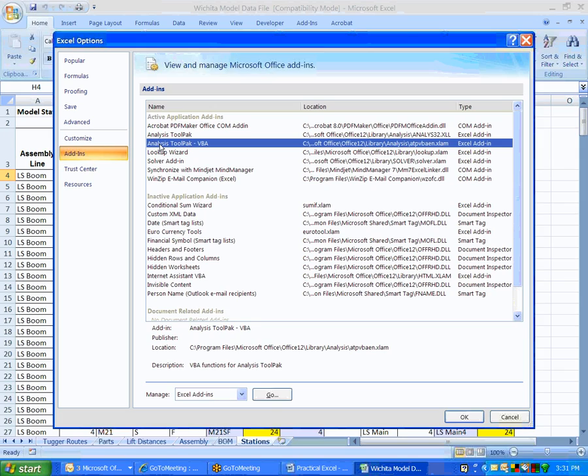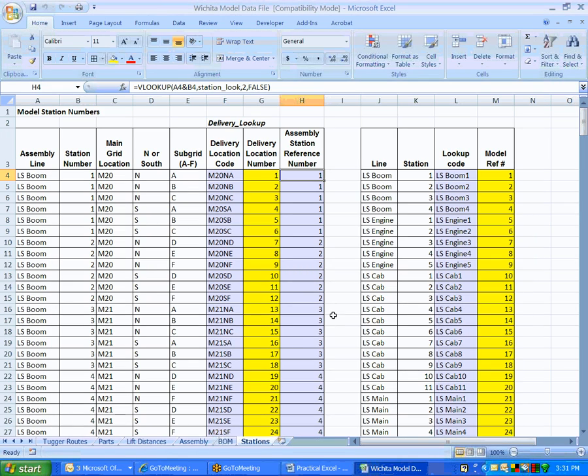Is there? Is it inactive? Yeah, you want to activate it. I would activate the Analysis Tool Pack and the Analysis Tool Pack VBA. And then you should be able to do it without the disk. If you need the disk, then let me know, and next time I see you, I'll give you the disk.